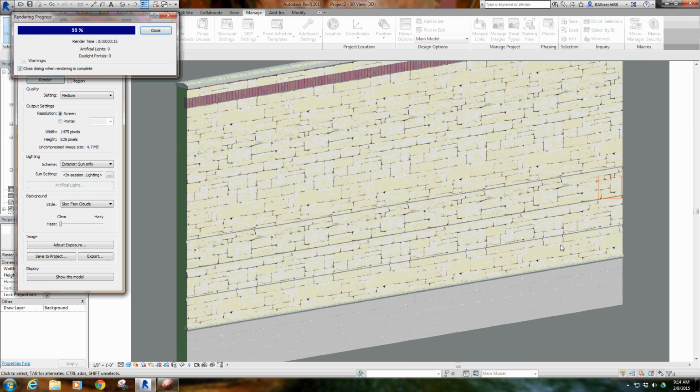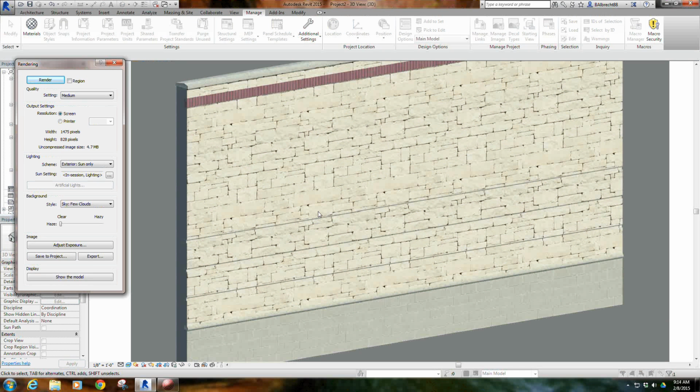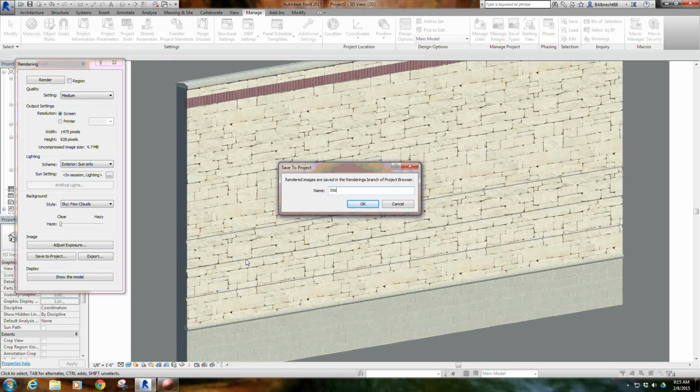Now, like I said, this stone is all an even kind of tone, so this isn't too bad, but you see the same two stones over and over again, so it can be a little iffy. So we'll say stone 1.